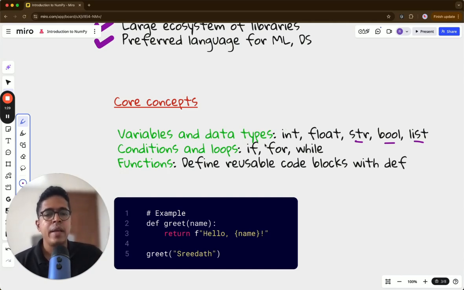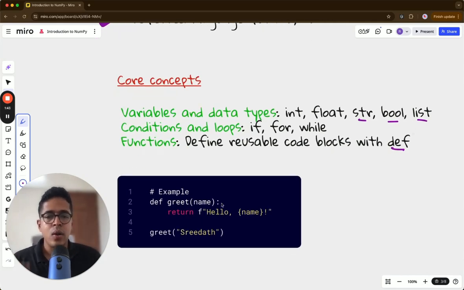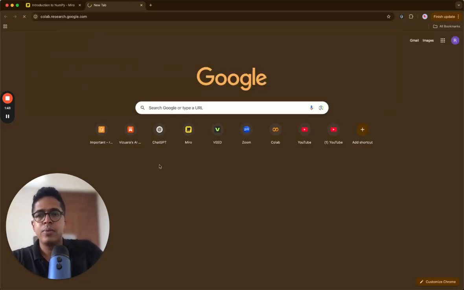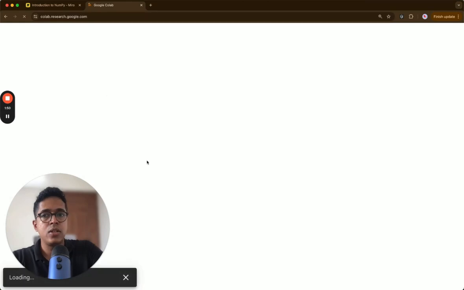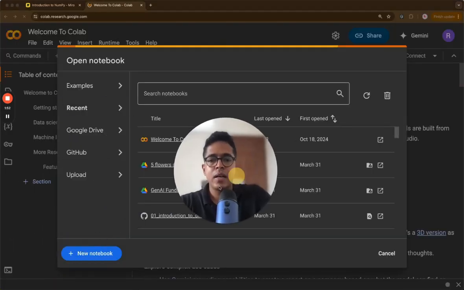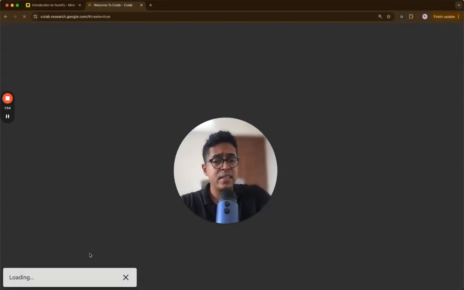And of course, we can define functions with the code block called def, and these functions can be called from anywhere so that you don't have to write the code again and again. So I have written a sample code here just to print hello with your name. What I'm going to do is go to Google Colab. Open colab.research.google.com, and this will ask you to either open an existing notebook or open a new Google Colab notebook. I'm going to open a new Google Colab notebook.